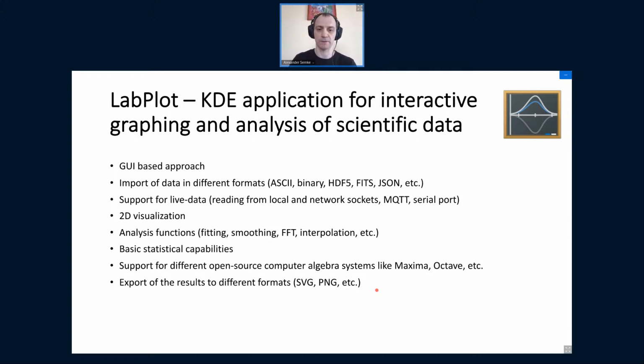We also support live data, meaning you have data located somewhere on the hard disk or coming over the network from local network sockets, MQTT, or from a serial port, and you connect to these data sources, and the application visualizes the data for you on every data update. Right now we support only two-dimensional visualization, and on top of the visualization we also provide multiple what we call analysis functions.